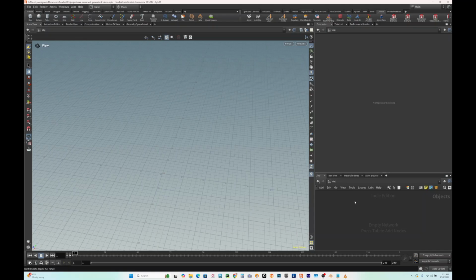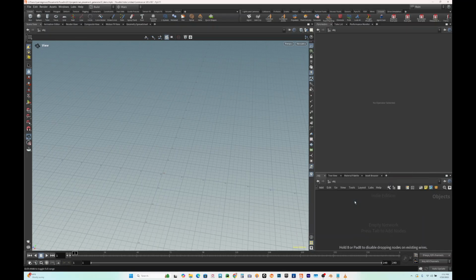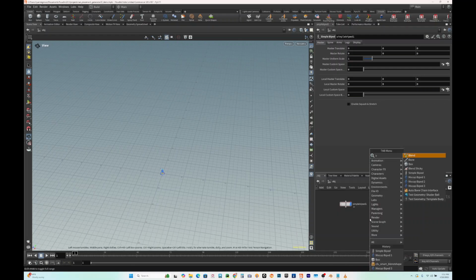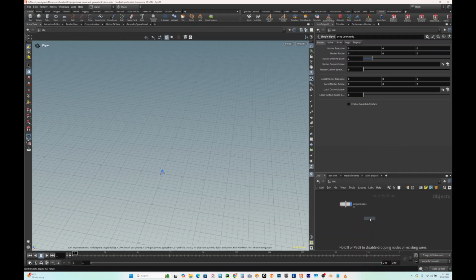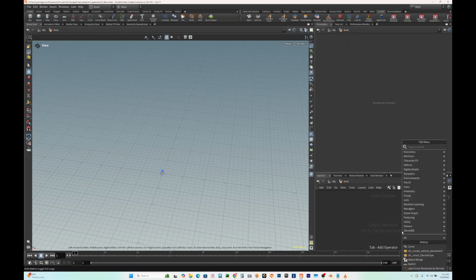Here's an empty scene. I'll throw in a simple biped, just for scale so you could see how big a human is. There it is down there. Then I'll drop just another box. Go inside the box, delete the box, and then I'll add the tool, which is CFX crowd vehicle placement.